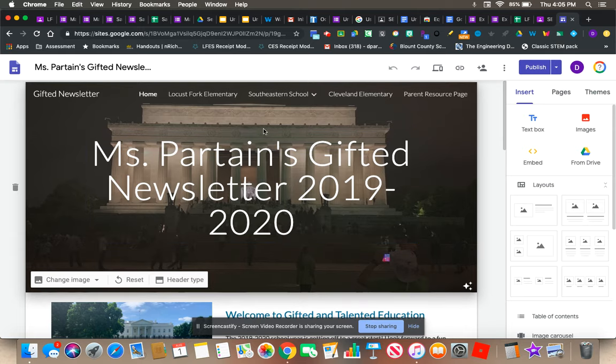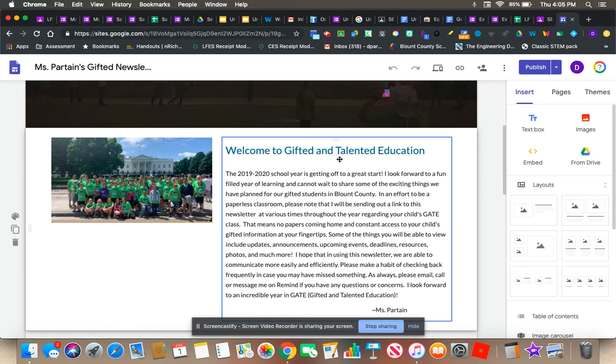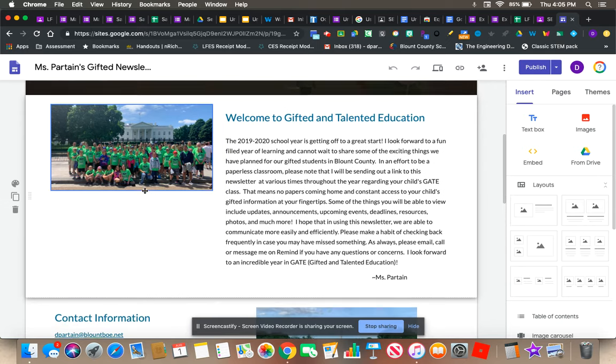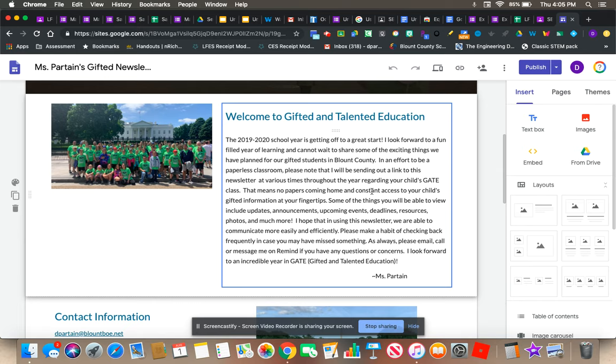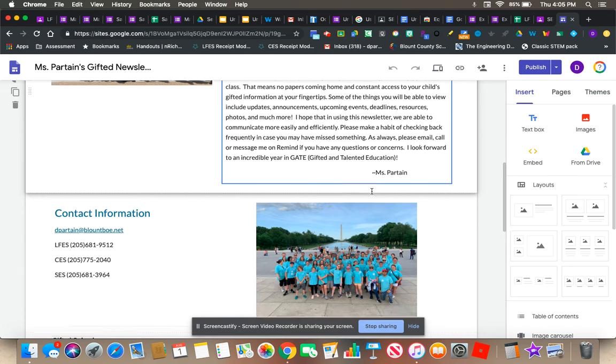And this is my home page, and this is where I'll do my editing. So you see, I've got my Welcome to Gifted and Talented. I've got our picture in front of the White House. This is just some information for my parents, letting them know that this website is where they'll be able to get a lot of information this year instead of me sending things home with paper.